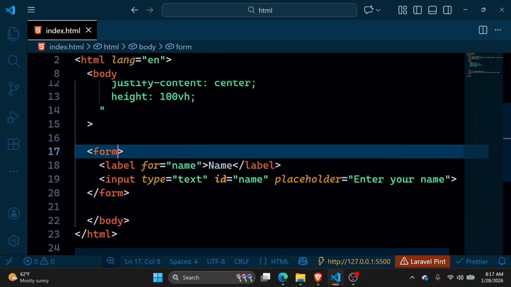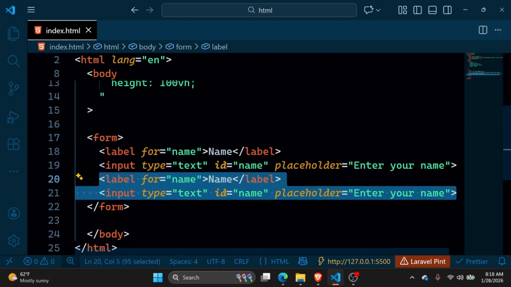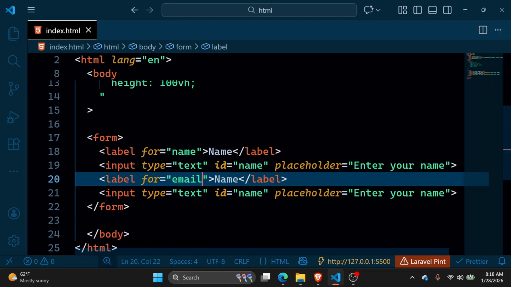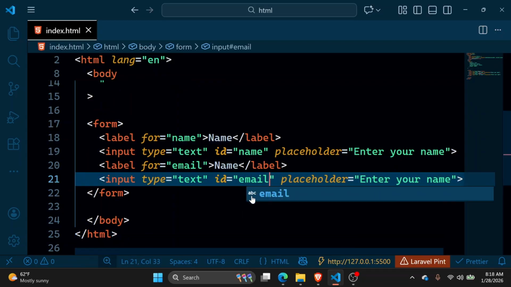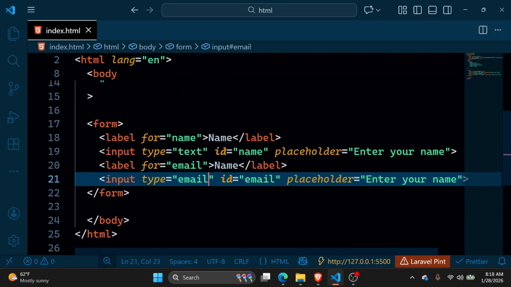Name, so it has another type of field as well; this is for one. Now let's create one for the email. After that, I will set the id for email, and the type will be email, not text. Now let's open up the browser and see.